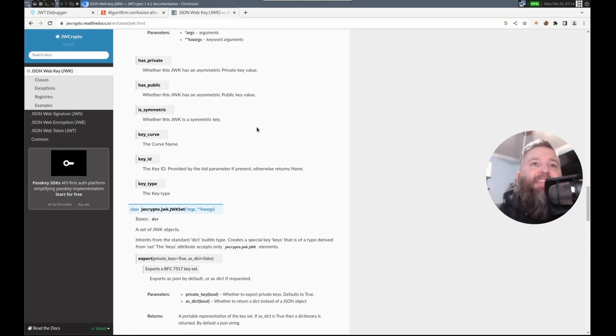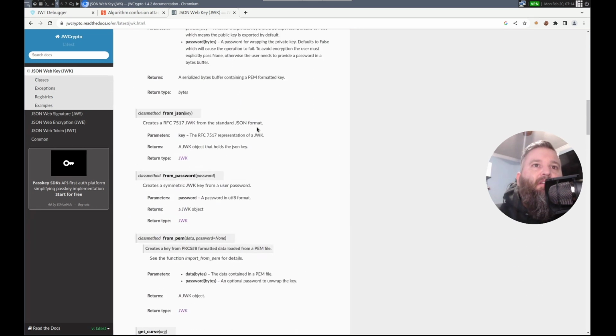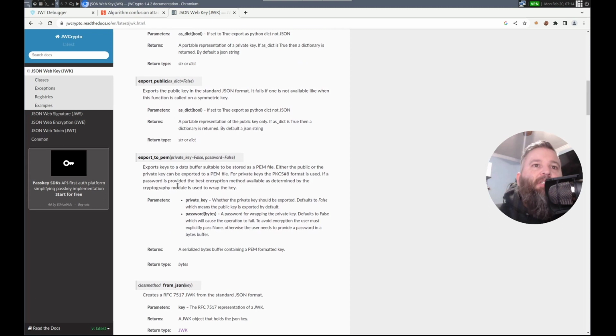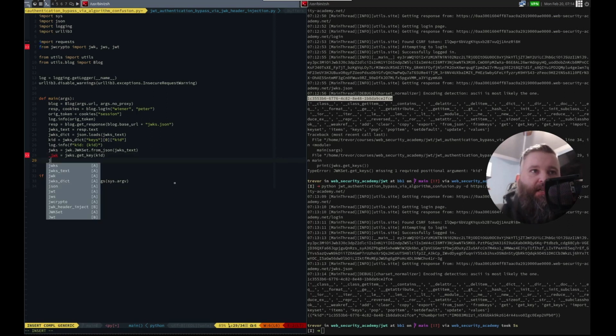All right, now that we have the key, we should be able to export to PEM. Private key password. Underscore JWK dot export to PEM.